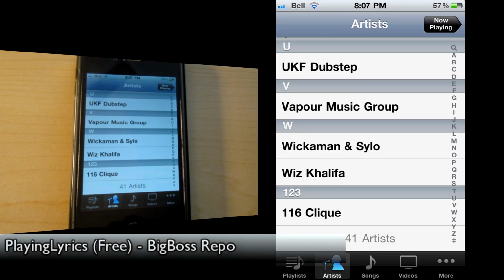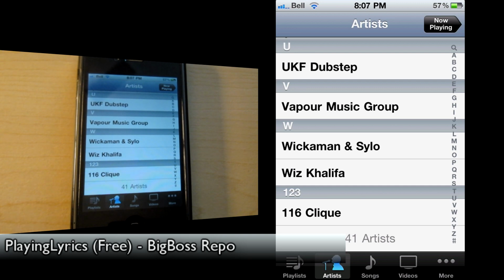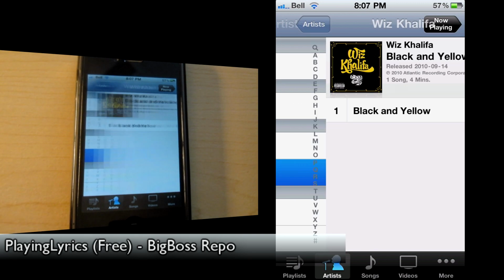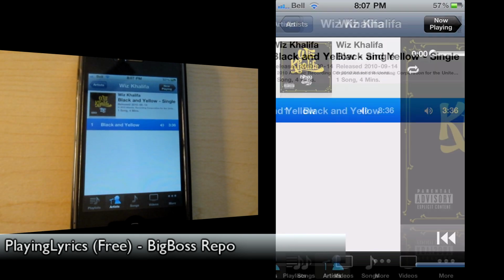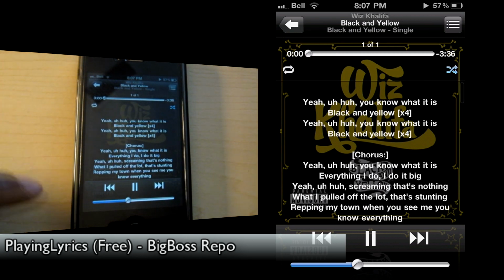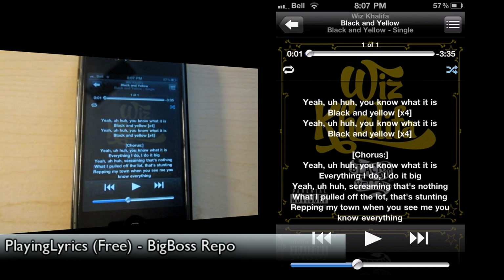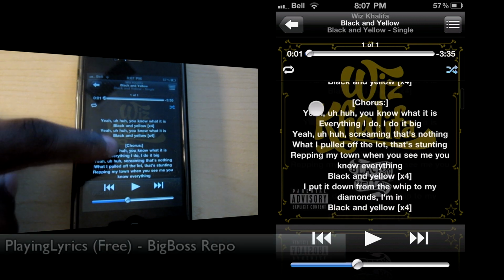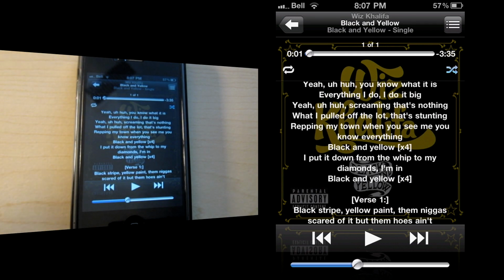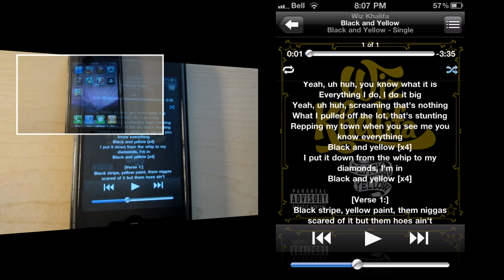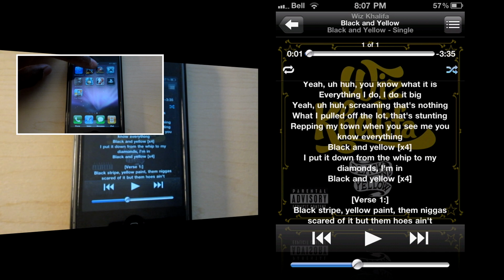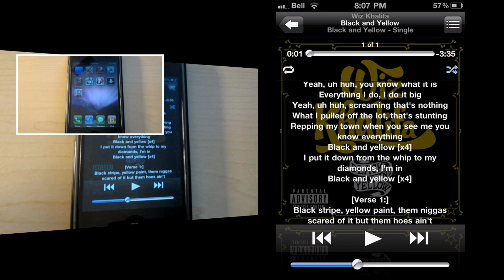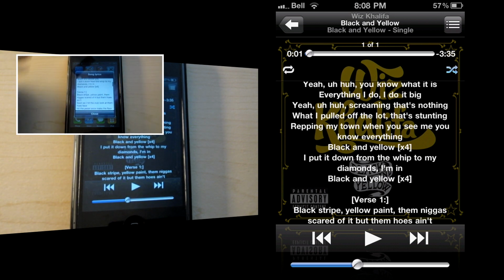Alright, so the next tweak I've got for you guys today is called PlayingLyrics, and what this is going to be able to do for you is when you open a song here, I'm just going to open Black and Yellow. I'm not going to play it because of copyright issues, but basically, if you add lyrics via iTunes, and I will show you how to do all of this, it will be in the video if you just click that link right over there. All of the instructions on how to get lyrics and how to actually add this application and a full-length review will be in that link.